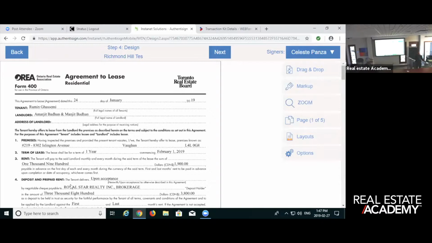I've already done all this work. How am I going to do this now? So you see these little tabs here to the side, right here at the top? The first part here is I can pick who's signing. So whose initial and signature am I going to place? Is it Celeste or is it John?